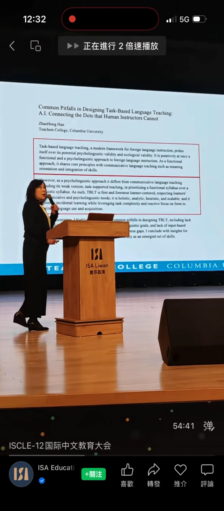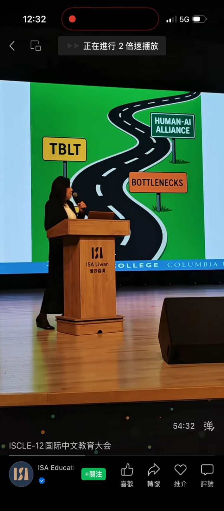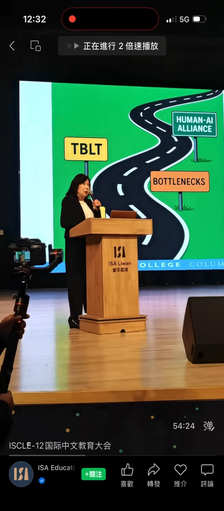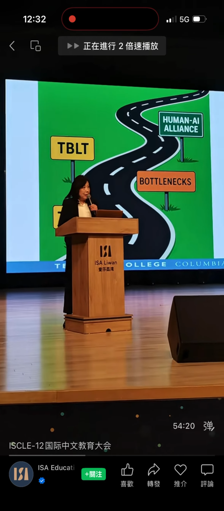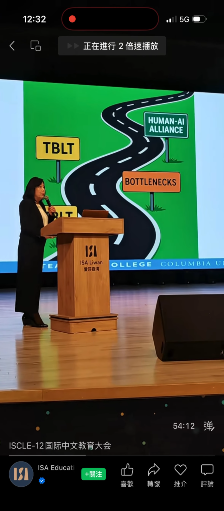So this is my abstract. I'm not going to go over it. It's not necessary. Instead, I'm just going to give you a very quick roadmap. I'll be talking about task-based language teaching, or TBLT for short. I will also talk about large language models, but ultimately, I want to talk about how we can actually bring the two together to help us solve some real-world problems.